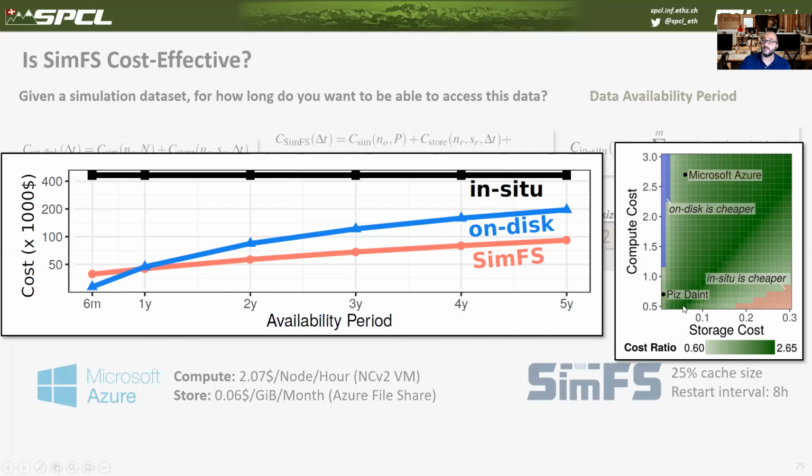This is why we have this heat map here, where we have compute cost on the y-axis, storage cost on the x-axis, and we show basically how much cheaper SimFS is with respect to the other solutions. So the green area is where we are more cost effective, basically, and we are up to a factor of 2.65x more cost effective than the minimum solution of on disk and in situ.